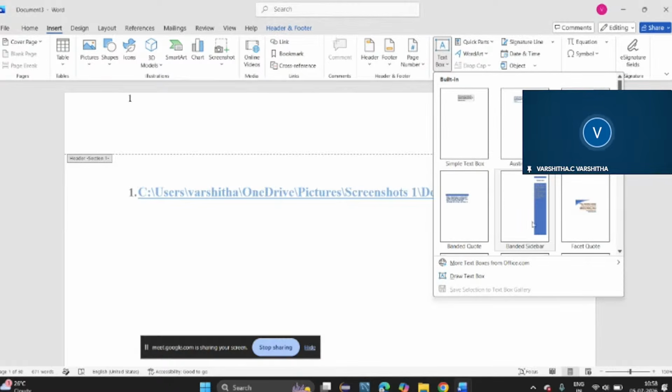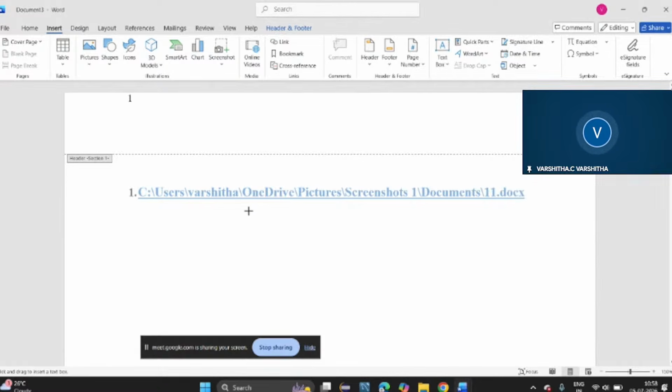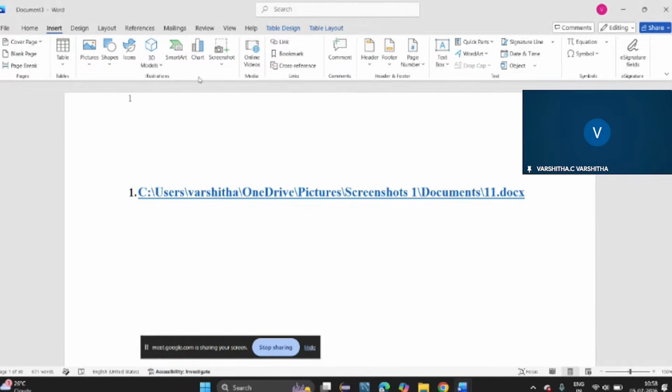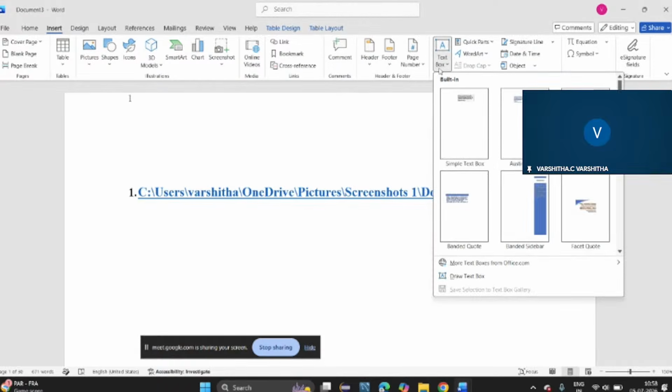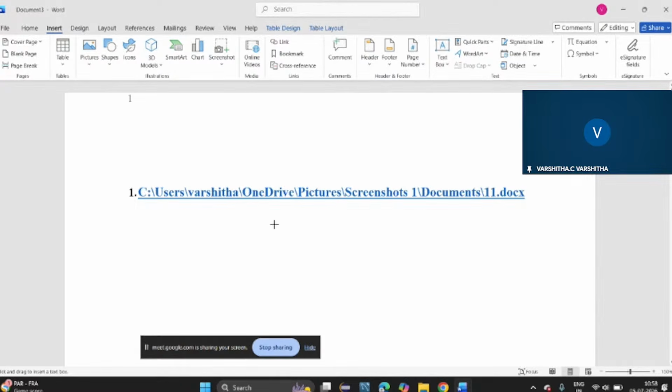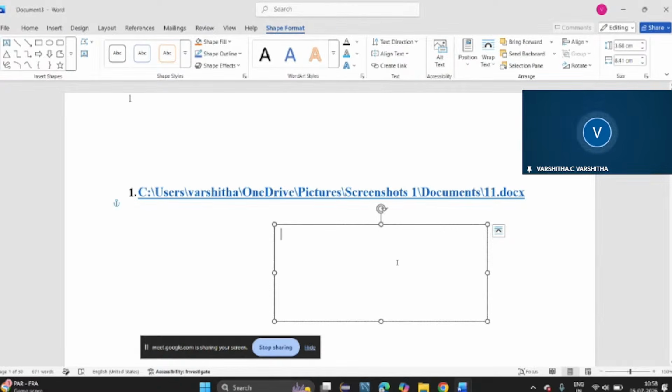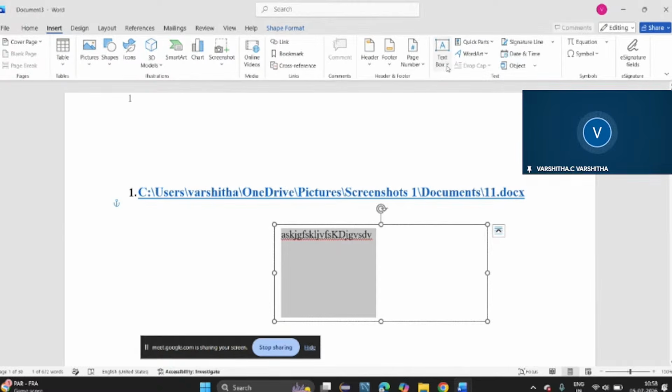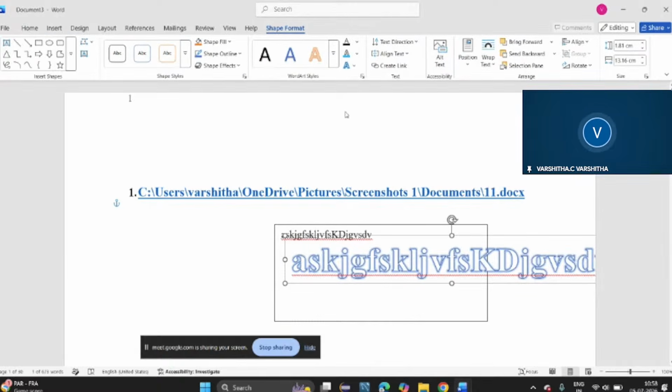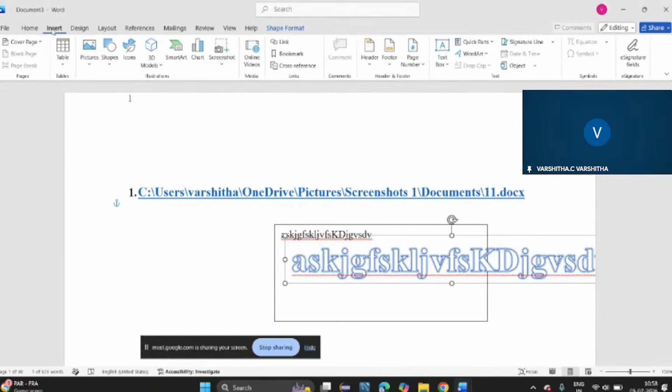Then text box. There are so many options, or you can draw a text box here. You can draw a text box, enter data, and you can change the font and everything. You can do it. Page number, text box, word art we already discussed, right? Fonts, same. These are not very important.